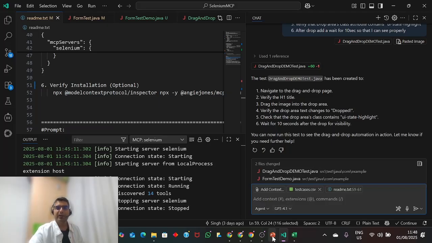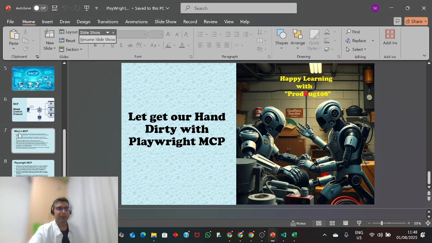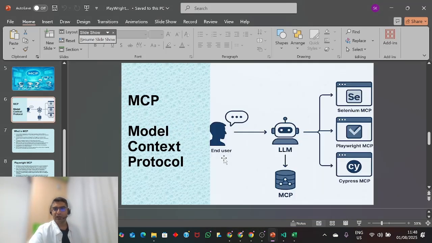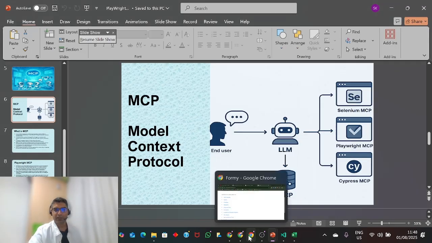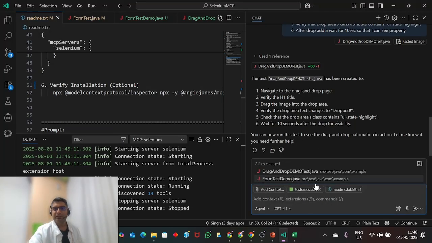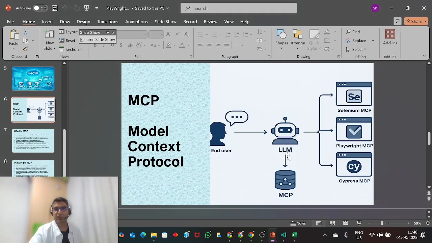If you compare my diagram here, see this one. We have this particular end user and the LLM. Where is the LLM in our code? In our code, this is the LLM chat. We are using the Copilot chat, right? So this is the LLM which we are talking to.